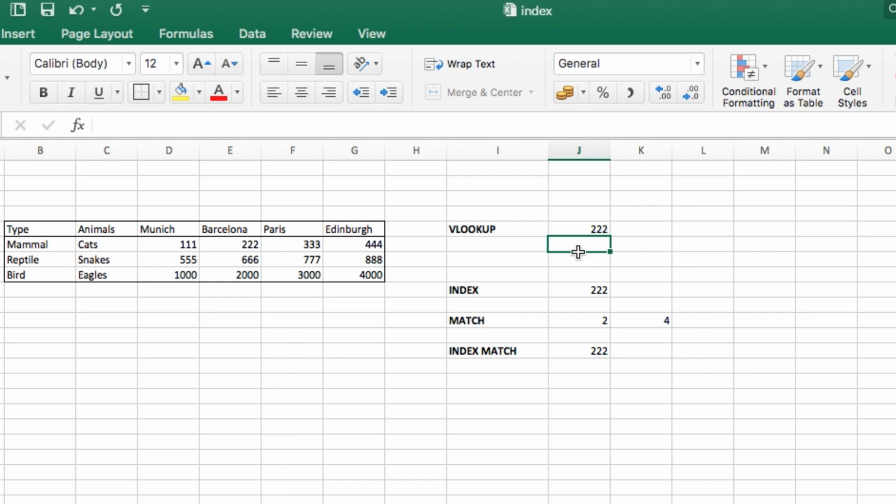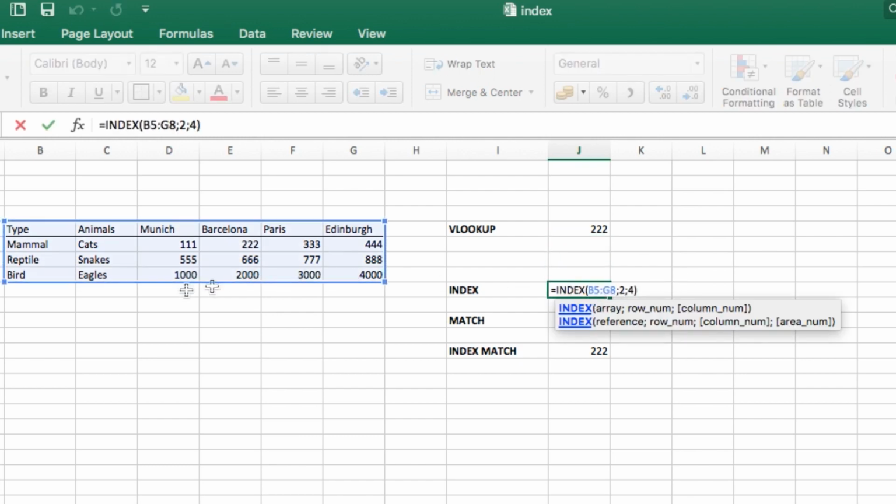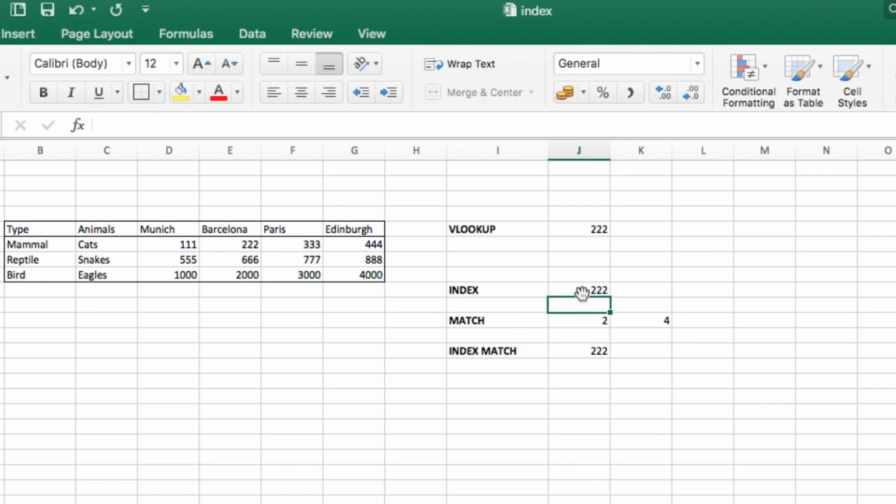We can do the same with INDEX. So now I'm going to select also this column because we're going to do an exercise afterwards that is going to imply this column here. So INDEX, look in this range, in this second row, because we want this value here, in the fourth column, 1, 2, 3, 4, right? So now it's exactly the same as what the VLOOKUP did.